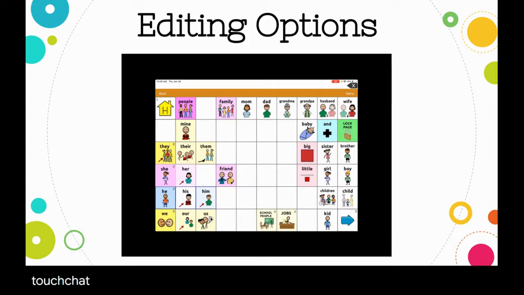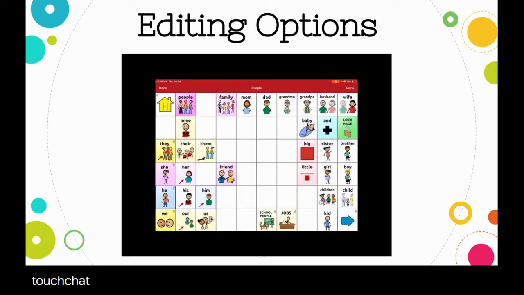For example, here I have the button that says Grandpa, but if my child calls their grandfather something different, like Papa, I could change that. So I'm going to go to the menu on the top right-hand side and tap the last choice that says Edit Page. Now I have this red bar at the top that tells me I'm in edit mode. I can tap on the Grandpa button and I get this little menu of choices, and I'm going to choose Edit This button.